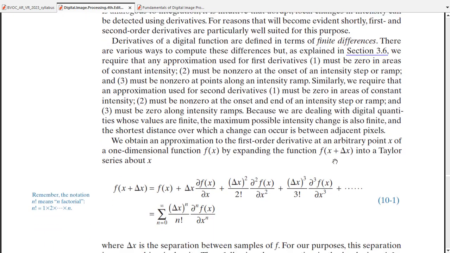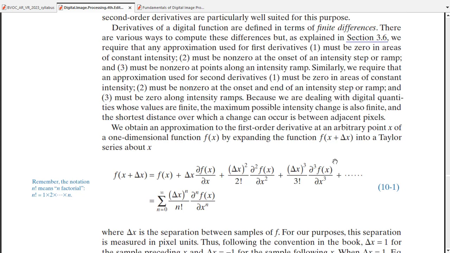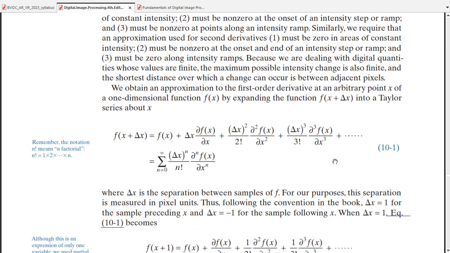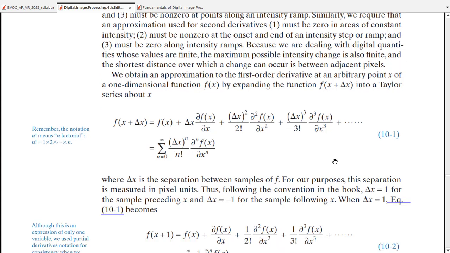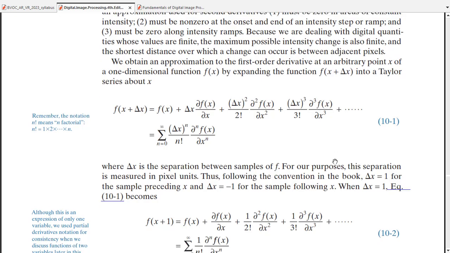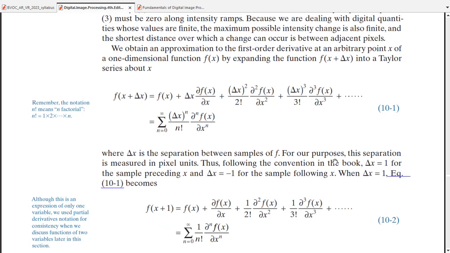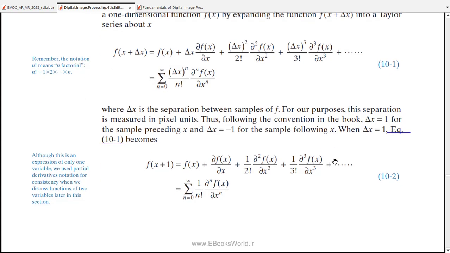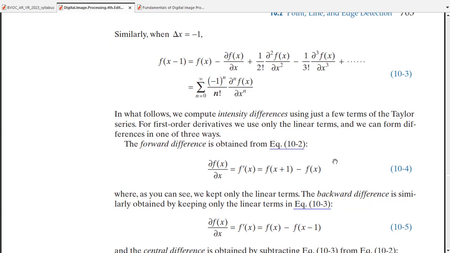So for this condition, we substitute the following Taylor series to approximate: f of x plus delta x equals the sum from n equal to 0 to infinity of delta x to the power n, times the nth partial derivative of f of x, divided by n factorial, with respect to x to the power n. Delta x is the separation between the samples of f. For our purpose, the separation is measured in pixel units, approximated using this type of Taylor series formula.